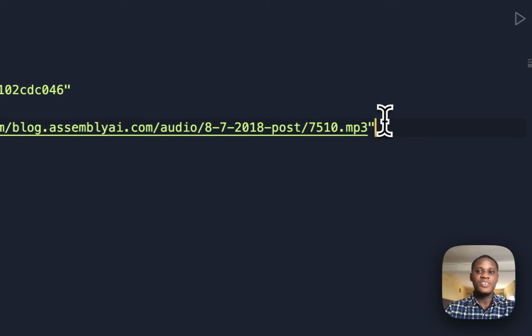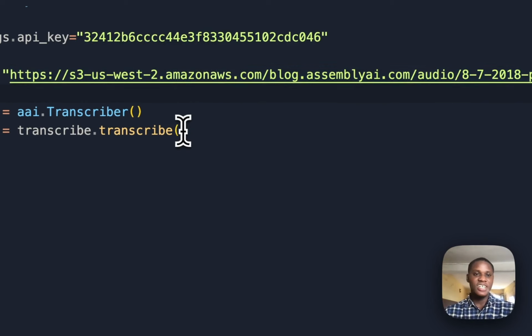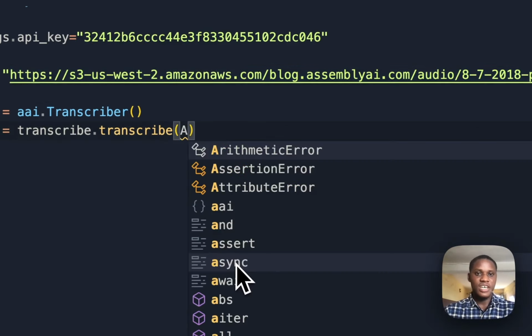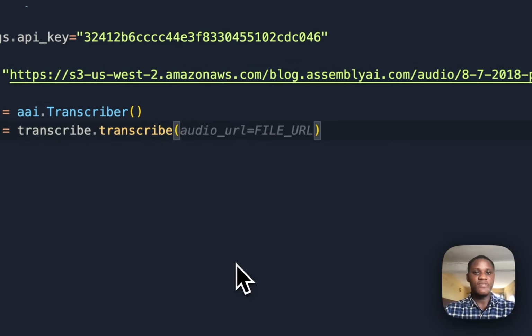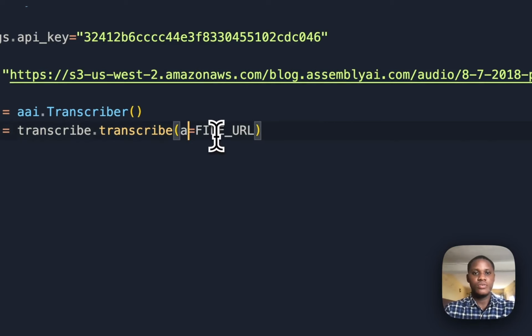If you're wondering how I actually got this autocomplete, this is the power of GitHub Copilot. Now the next thing I have to do is to specify the audio URL, which is the file URL. So let's just specify this file URL. Yeah, now it's time to transcribe.